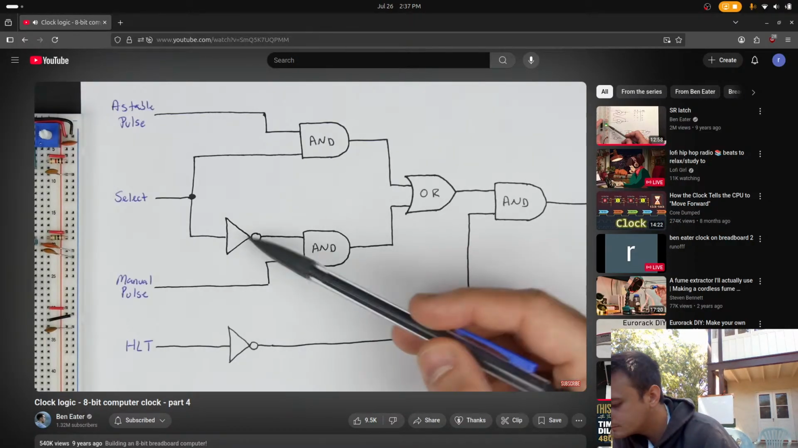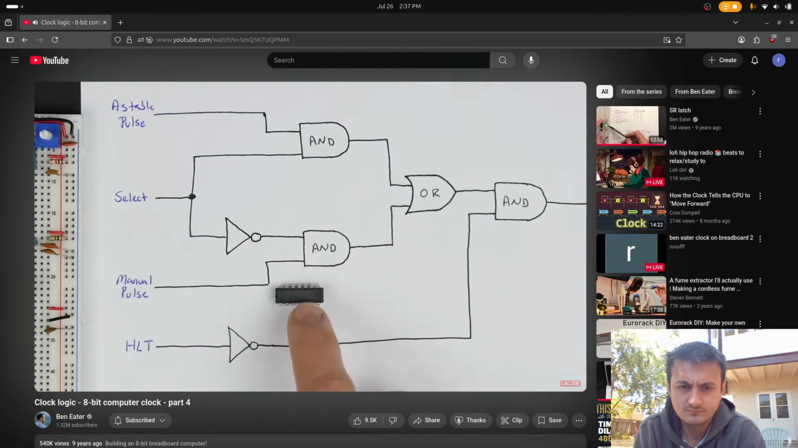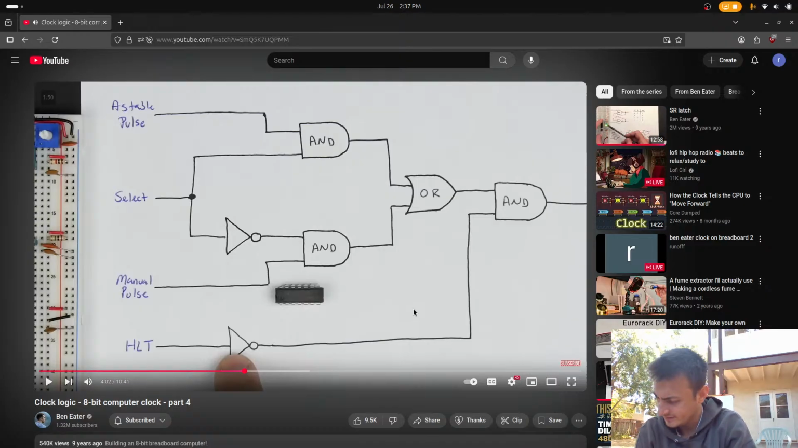So if we want to build this up, it looks like we've got a couple of inverters, 3 AND gates, and an OR gate. So what we could do is use the 74LS04. This has 6 inverters on it. 74LS04. I wish they would just say what the logic is. It's kind of stupid, man.